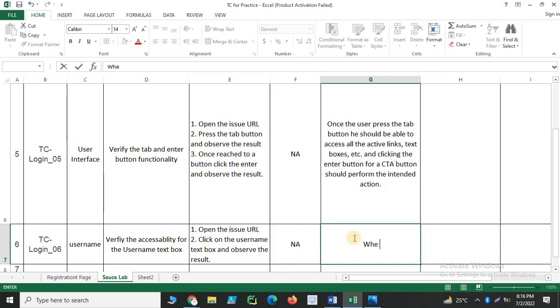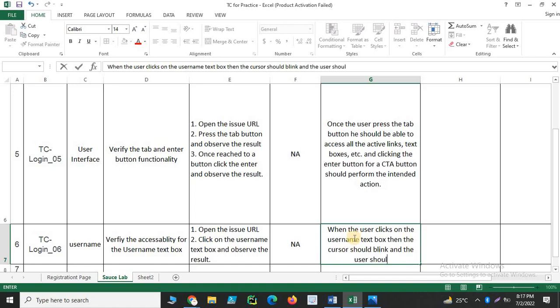When the user clicks on the username text box, what we want our website to perform: the cursor should blink and the user should be able to enter the text. Okay, that's it.